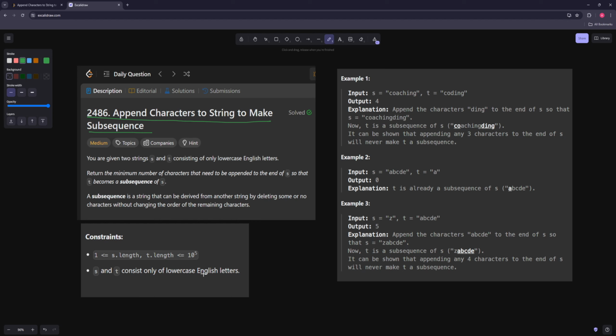So here we have this example. You can append "ding" to the end of s. If we append "ding" here, then we'll have "co" and then "ding". You can kind of see from this picture what's going on here.